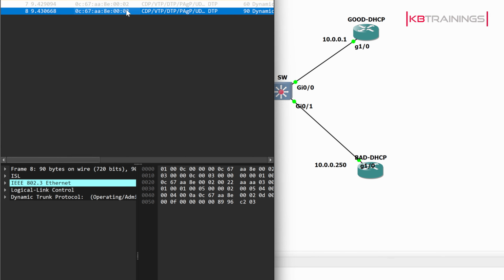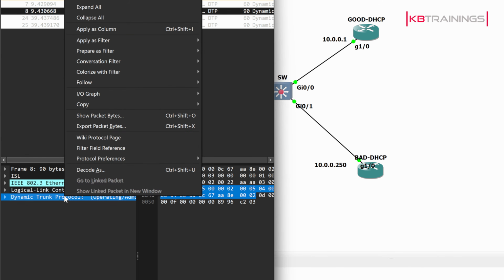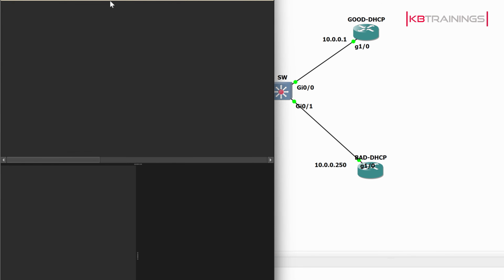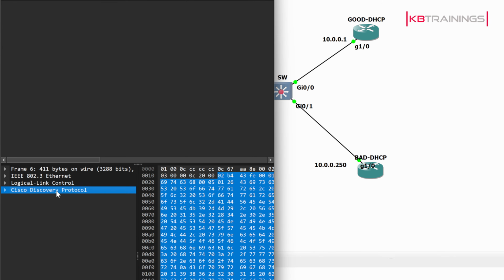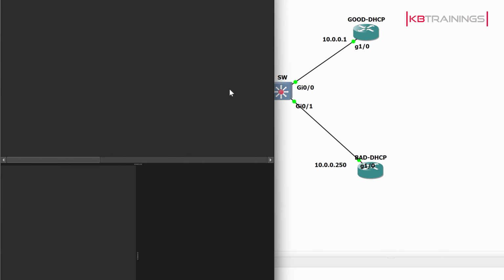Now I need to filter out CDP, VTP, and DTP. I can right click here, filter as, and not selected. Okay, so now we only have CDP. Let me also filter out CDP. Right click, filter as, and not selected. Okay, now let's grab this filter. I'm going to use it.